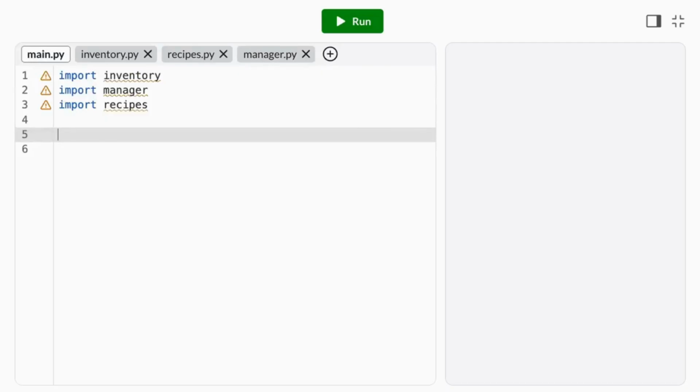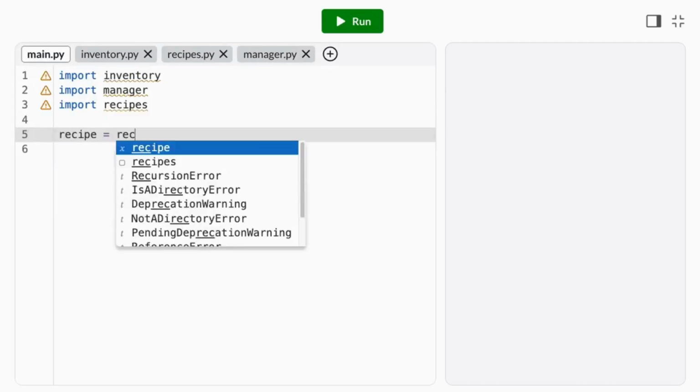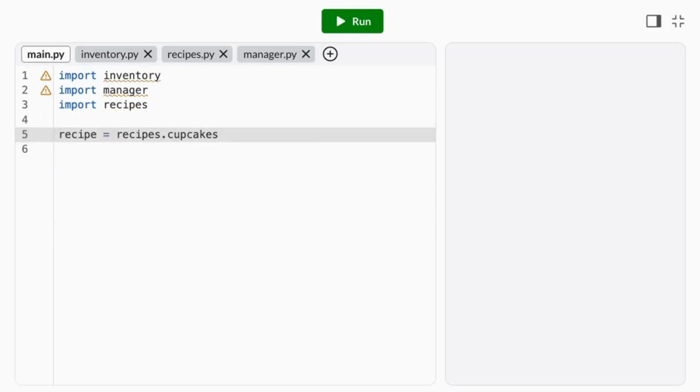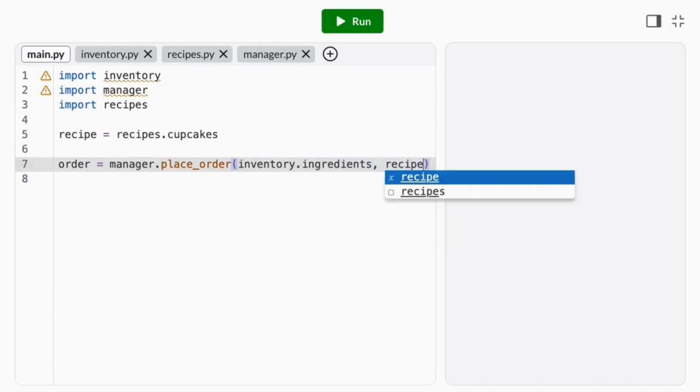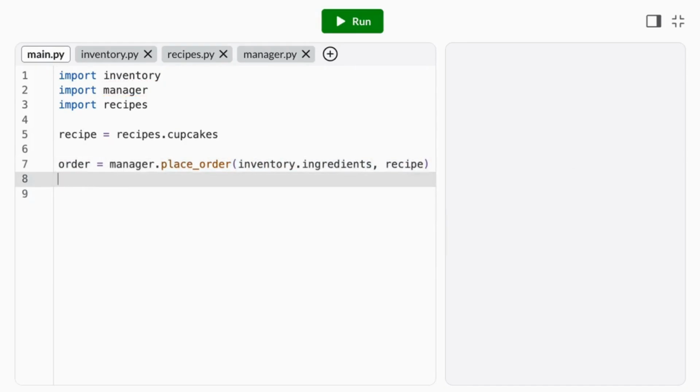I'll start with a simplified case, where we just make one type of recipe a week. We need to compare our recipe against our current inventory to see which ingredients we're missing. This will tell us how much of each ingredient we need to order. And once we have that order, then we can calculate the cost, which we'll need to take in our prices dictionary.